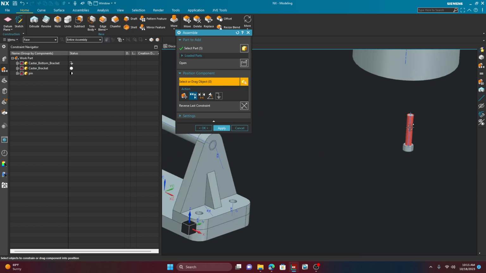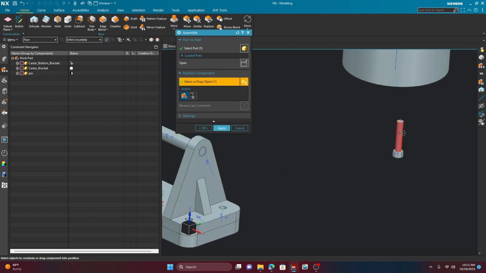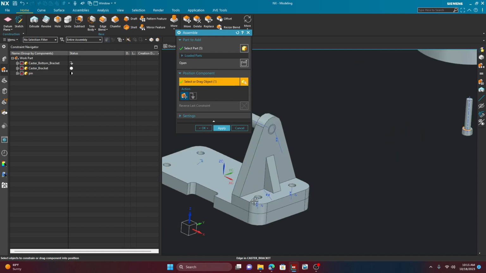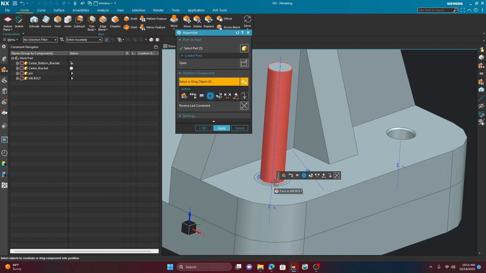And then from here, I can say, all right, well, the surface of this guy here, the center, actually, you know what? I don't want to do the center here. I want to pick the edge, right? So I'm going to change my selection filter from face to no selection filter. So I'm going to go ahead and select this edge here. That edge needs to be concentric with this edge here. Now, if you know anything about NX, you know that the concentric command only uses edges. You can't use anything else with it. So for the reverse last constraint, I'm going to go ahead and flip that, right?